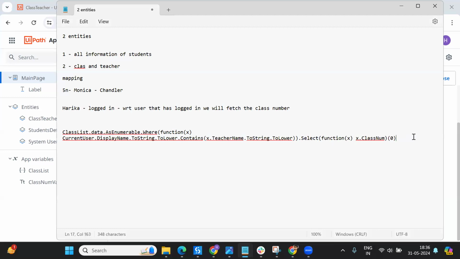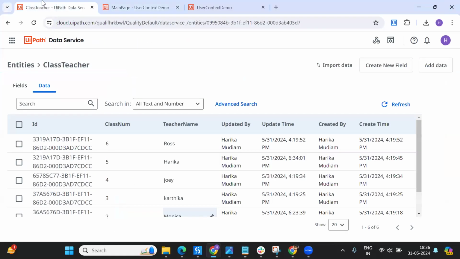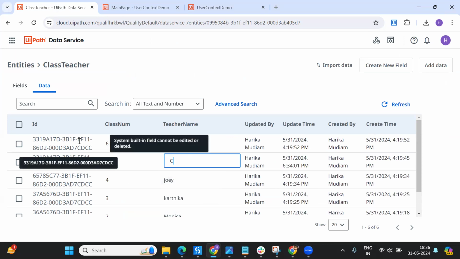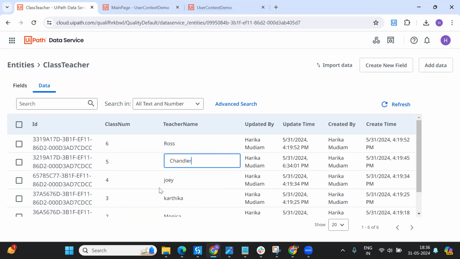Clear. So the second step now is, once you get the class number, you should filter the data, correct? Let's go to the entity and see there. Before that, let me change this, because for fifth class, we don't have any data.